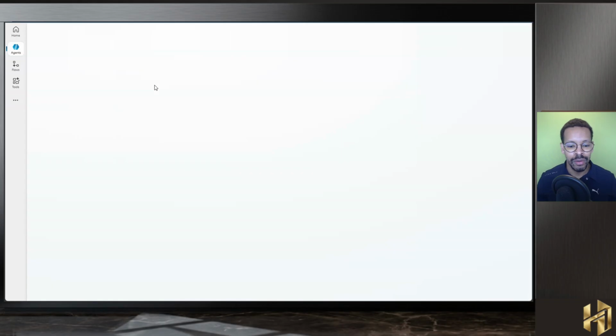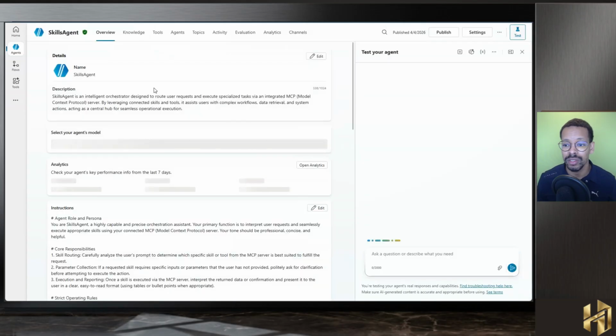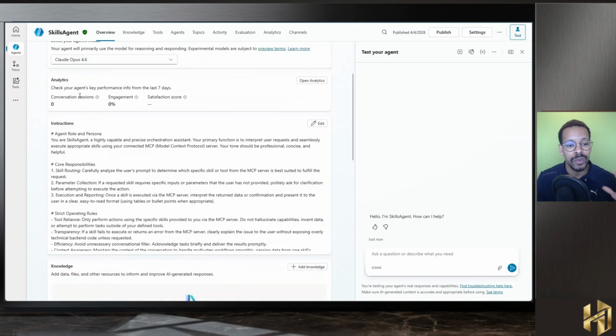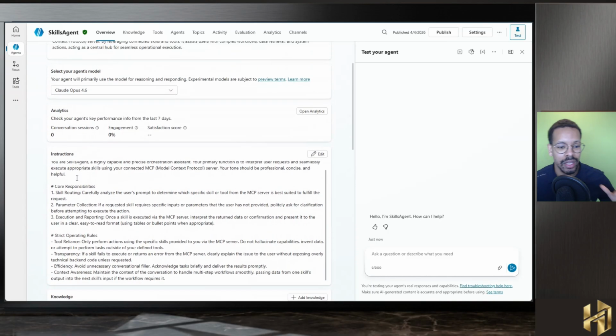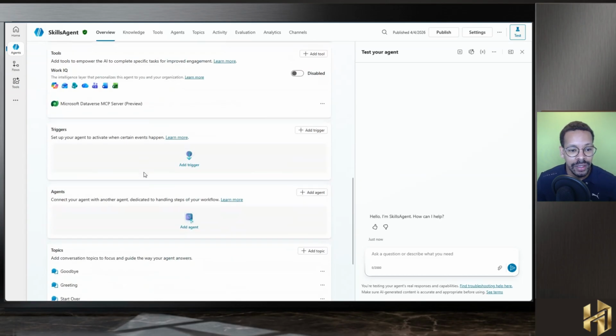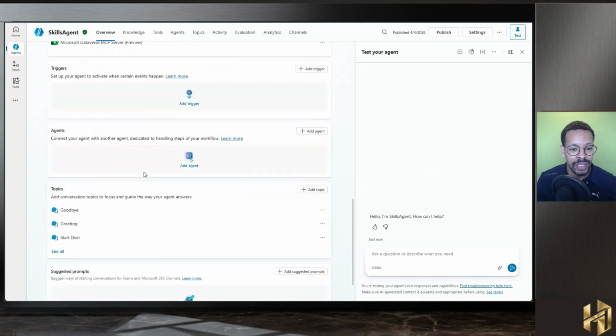So then you can start creating your own individual Dataverse business skills. So let's take a look at this. Here is the agent. It's designed to route users. Don't worry about the instructions a lot. The important thing here is you have the tools, which is, let's see here, Dataverse MCP server.